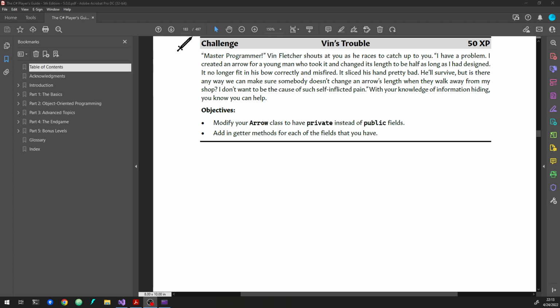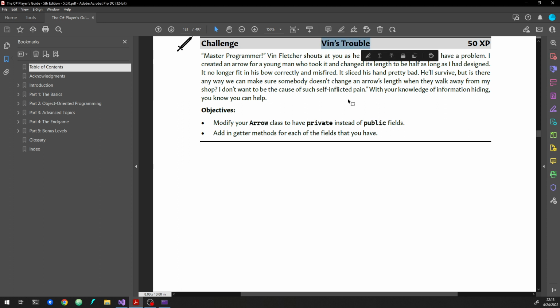All right, welcome back to my series where I'm going through the challenges in my book, C Sharp Player's Guide, and solving the challenges. Today, I'm going to go through this Vin's Trouble challenge, which builds on the one from before, Vin's Arrows. And I've got that code up still, so I'm going to just keep going with it here.